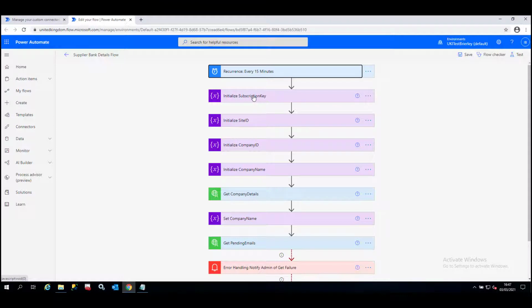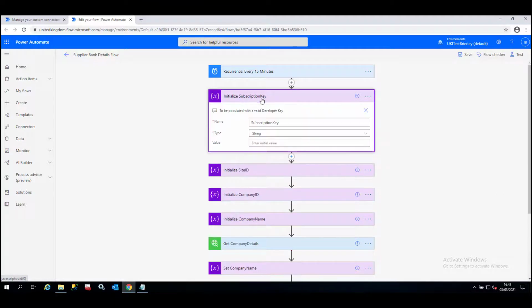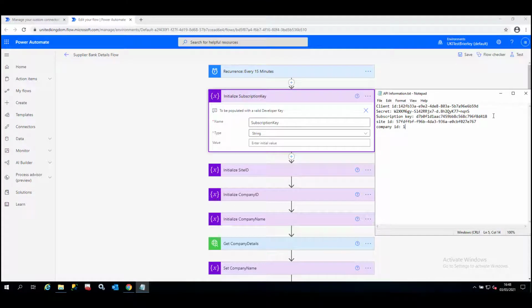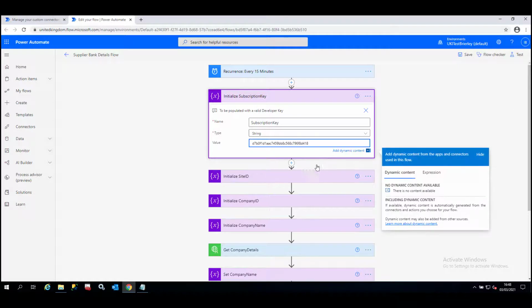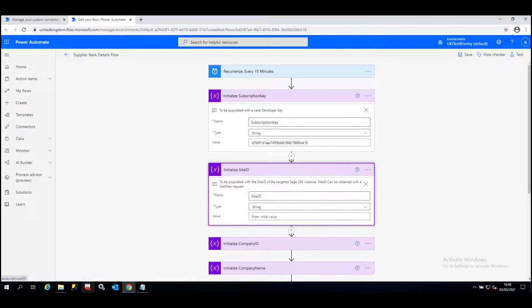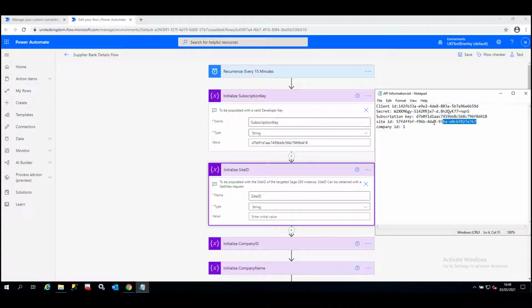The next three things we'll need to look at are the initialized subscription key, initialized site ID, and initialized company ID. Now make sure that you've got your notepad to hand because we'll need the information that was previously given to us in the other steps. So again, you just click on the header for initialized subscription key, and I'll just copy my subscription key out of there and pop that in there. We'll just do the exact same for site ID.